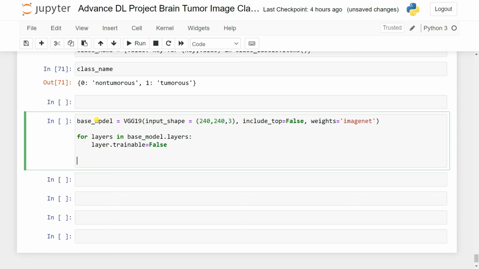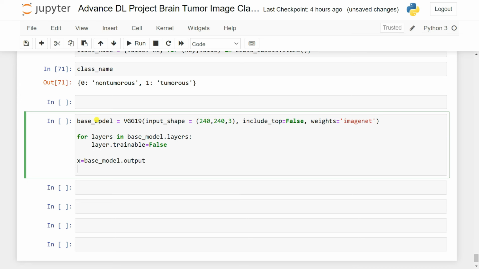So let's make x equal to base_model.output, because the base model gives me also the output. Now I'm simply going to use the flatten. So let's say flat equals Flatten, and I'm going to pass it in as a functional API.